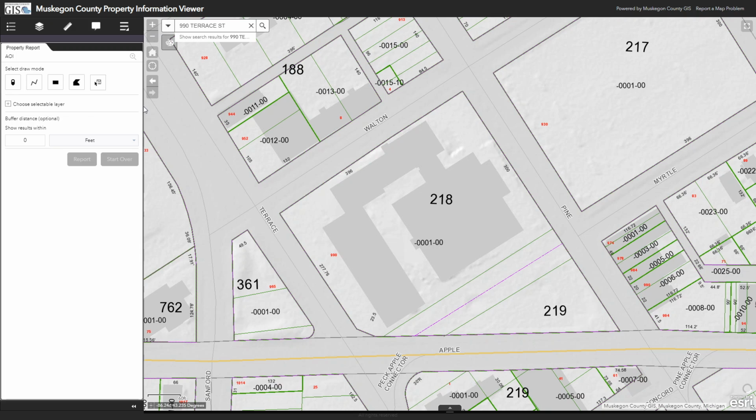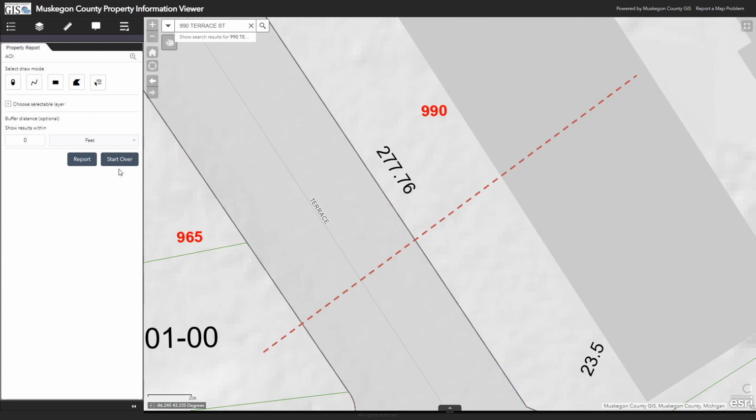In this version of the viewer, you can select multiple properties, up to approximately 20 properties, to get a report at one time. So I'm going to go ahead and draw a line across two properties. I'll left click once, I'll draw my line. You'll see this time it's giving me a red dashed line. I'll double click at the end. It then asks, do I want to buffer that? In this case I won't, but I could decide to buffer that.